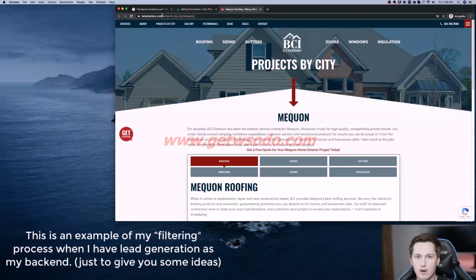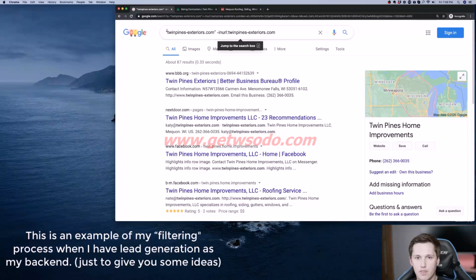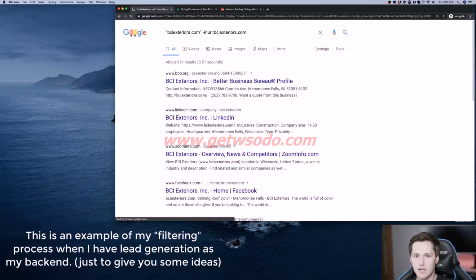Let's check their competitor though. Check the one other one that was listed in that area. Okay, so we're entering it in the same way. The first one we're entering in quotation marks. The second one we're not entering in quotation marks. This is telling Google, hey Google, I want to see all the sites that are listing this domain name, but don't include it if it's my own website, is basically what we're saying.